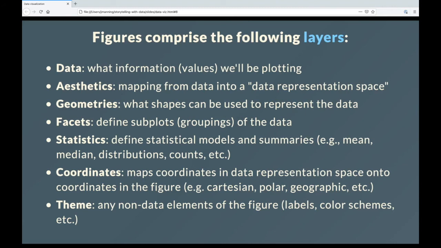Next, the statistics layer is used to specify statistical models or summaries. So for example, if we wanted to add a regression line to our figure, that would be specified in the statistics layer. And for some types of plots, like histograms or probability distributions, the statistics layer might compute the mean or the median of different data dimensions that are specified in the aesthetic layer. The statistics layer might count up the number of times each unique value appears or that sort of thing.